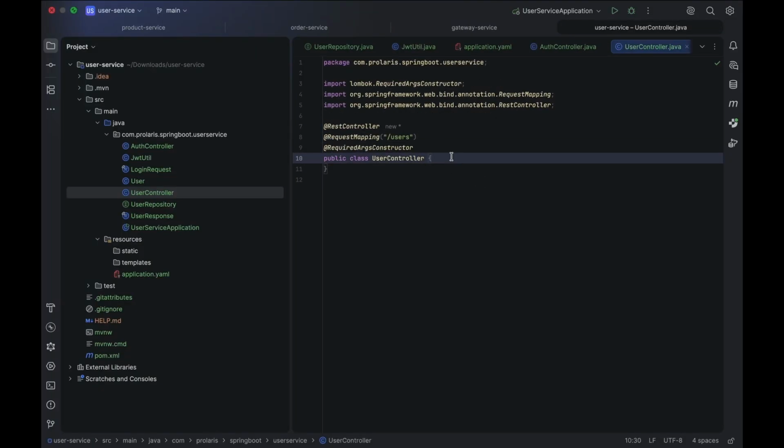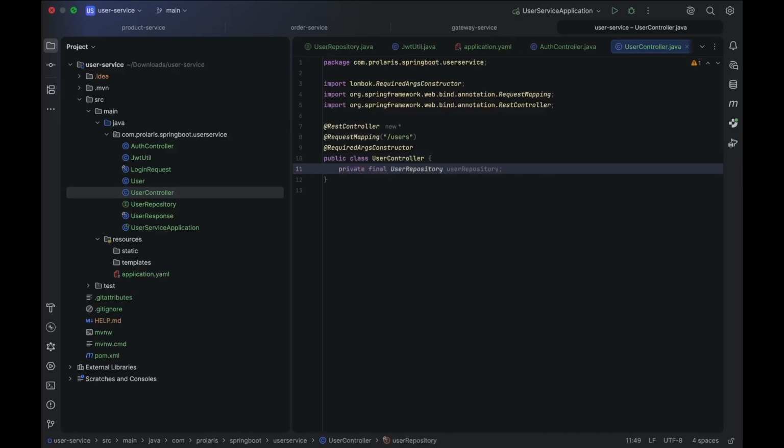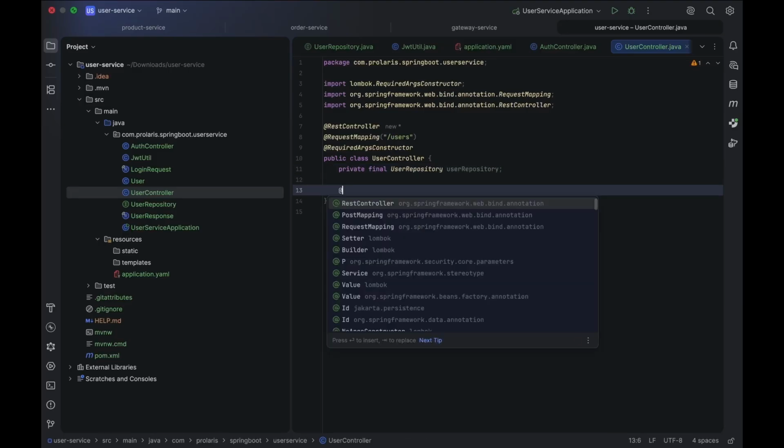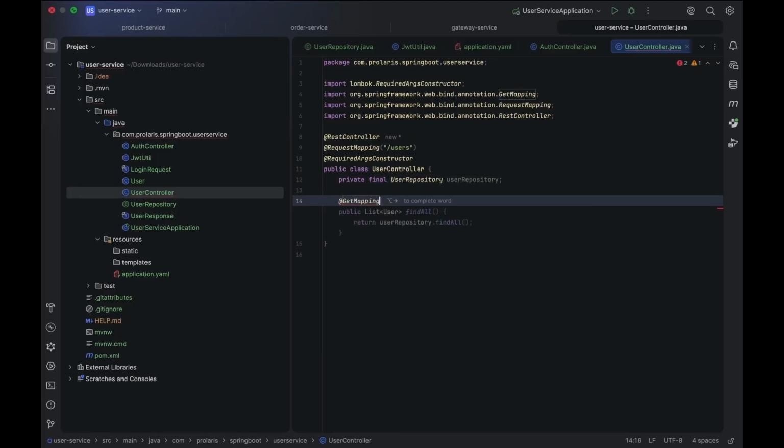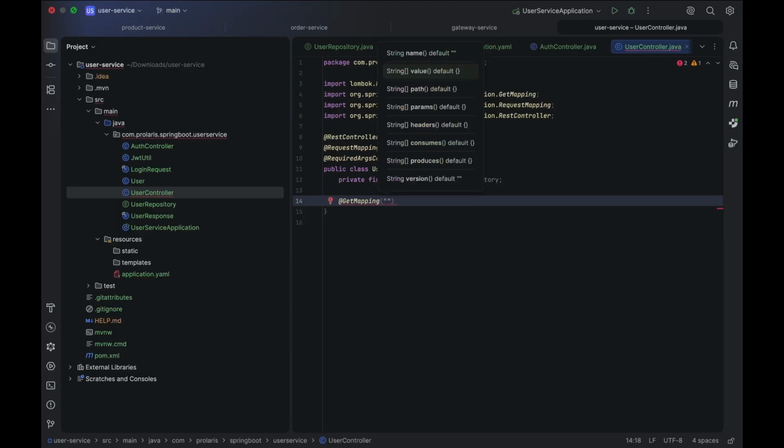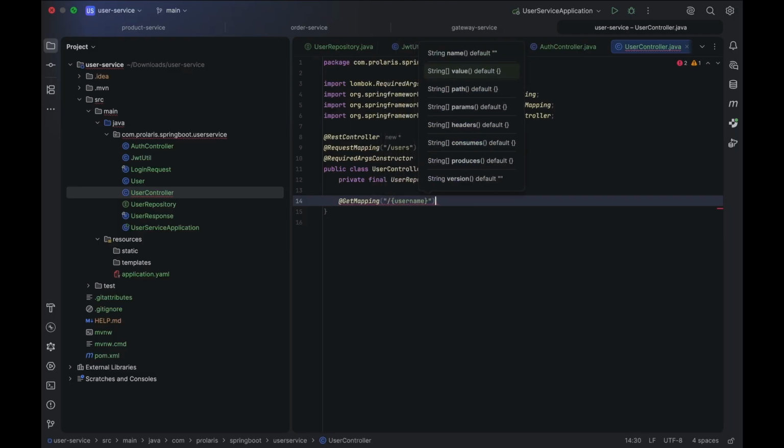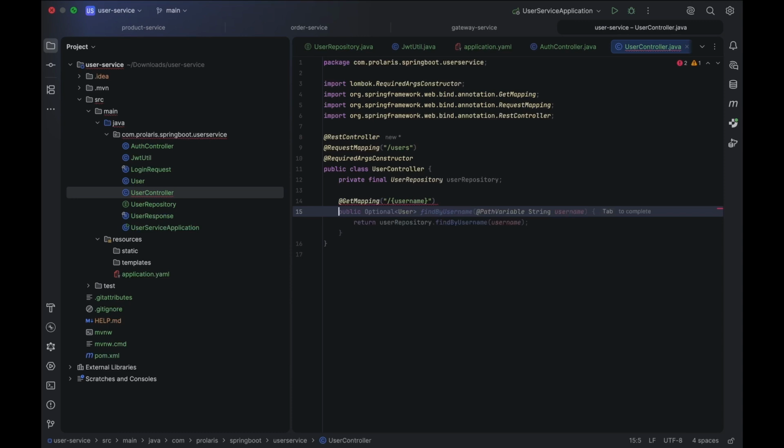Now let's add the repository fields. So real quick, private final UserRepository. So now let's add the get by username endpoint. So @GetMapping, and this one will be /{username}. We'll use username, just that. And now we will return a UserResponse.